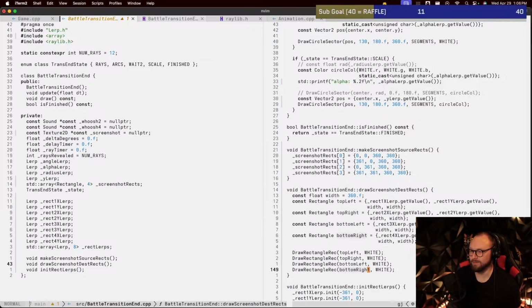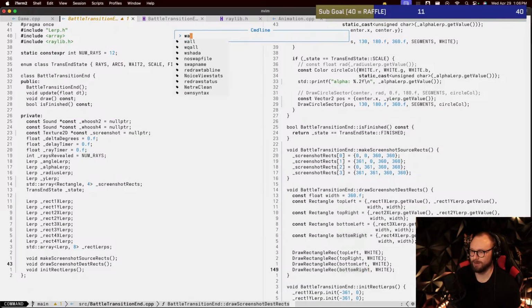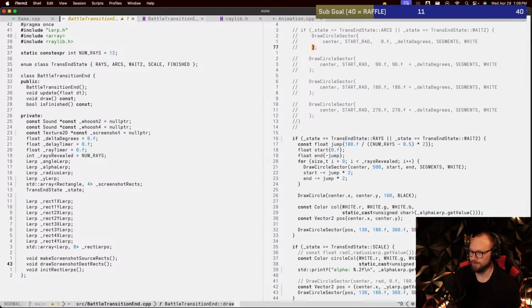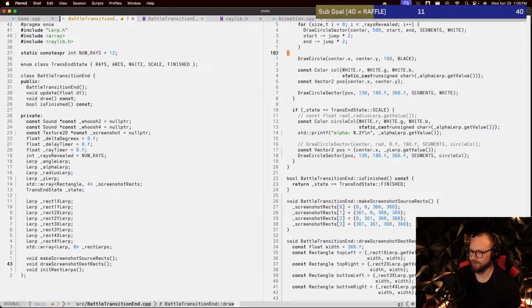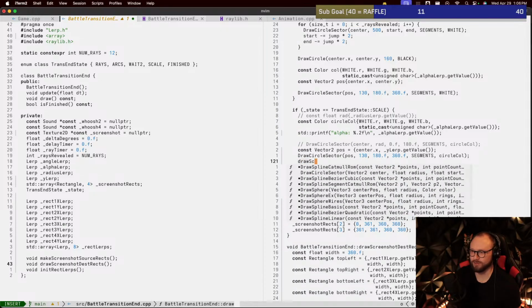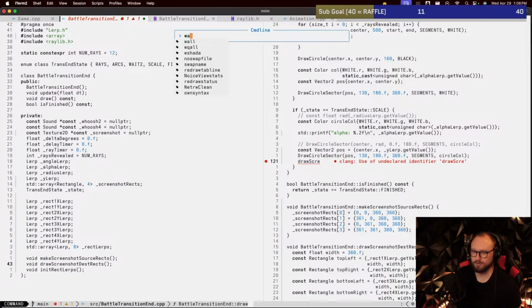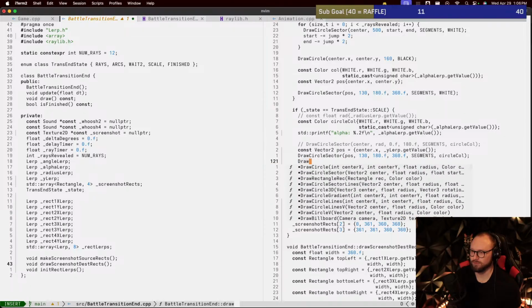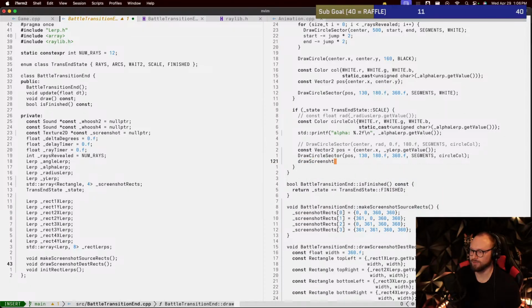So let's see what is going to happen here. So in our state, when we're in our scale state, we'll draw the circle, and then we're going to draw, what is it? Draw a screenshot. Draw. Why is it not showing up? Draw a screenshot. What's going on here? Oh, one sec.